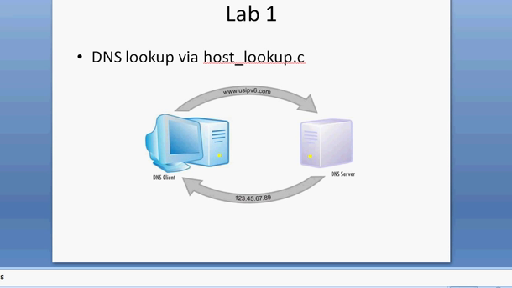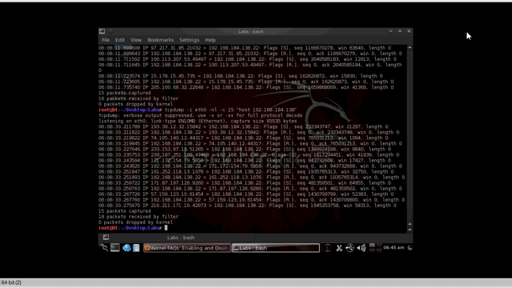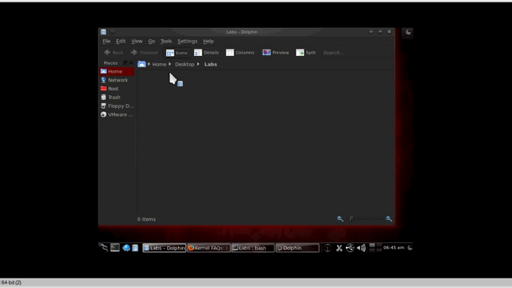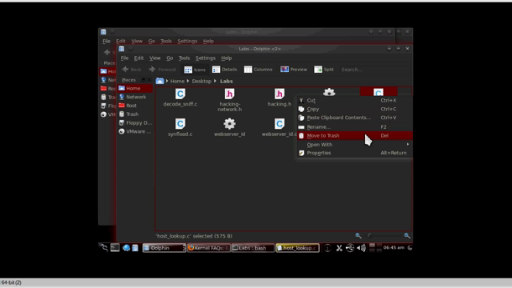The first lab is basically going to consist of a DNS lookup via a program in a file called hostlookup.c. Let's see what the file looks like real quick. I have it here in my labs folder, and the one I'm looking for is hostlookup.c. Open with Kate.